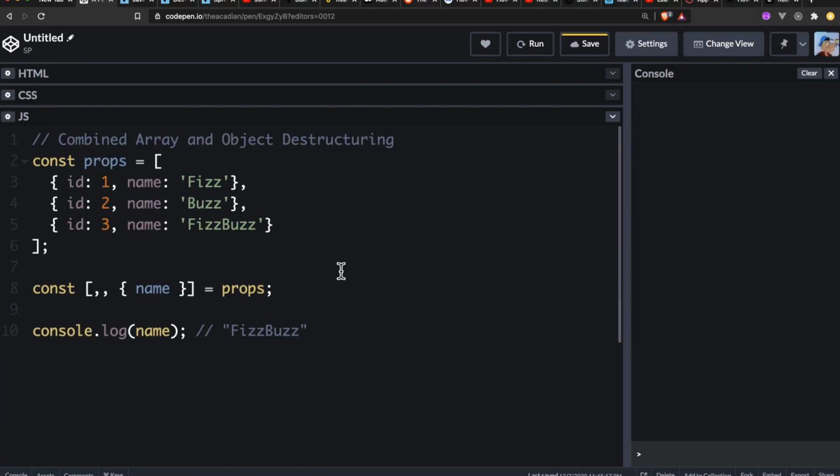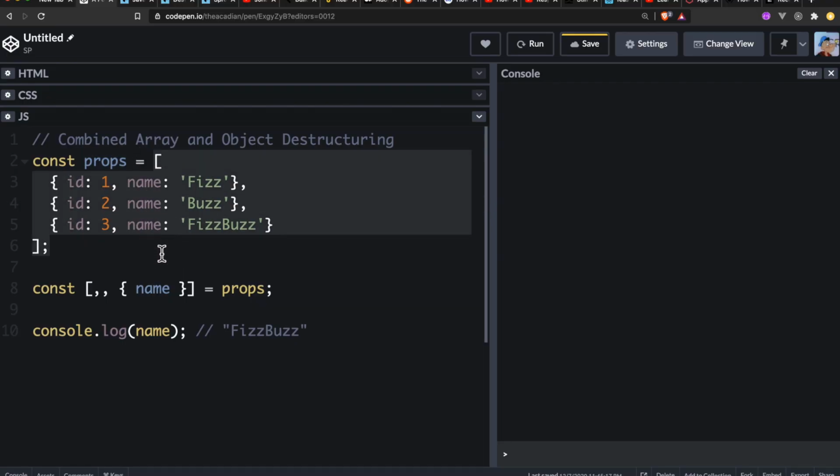Let us look at an example that involves combined array and object destructuring. Here we have an array that is assigned to the variable props and that has 3 objects within it. Suppose we need to get a hold of the name property of the third element in the array. In that case, we specify our pattern as follows. So our destructuring pattern will look like this. We skip the first 2 elements in the array, and in the third object we specify the property name as name over here, and that will do our destructuring as intended. Let's run this example and see if it works. As you can see, the example is fizzbuzz as we expected.